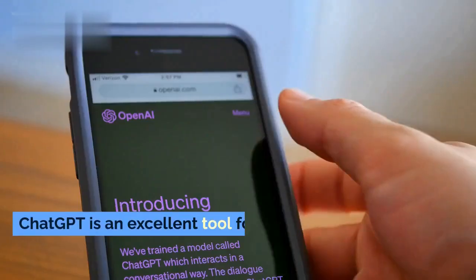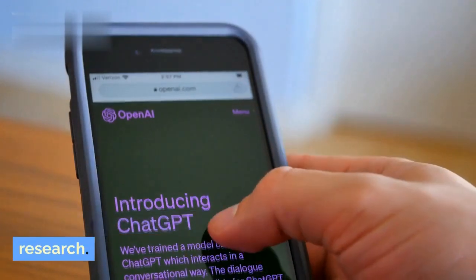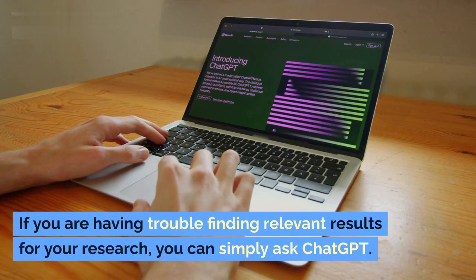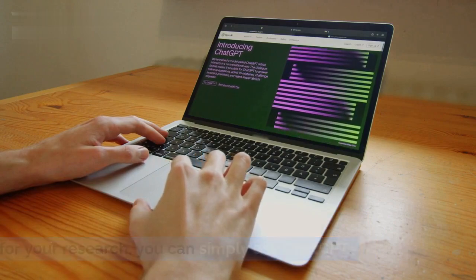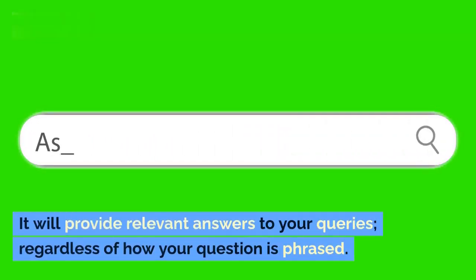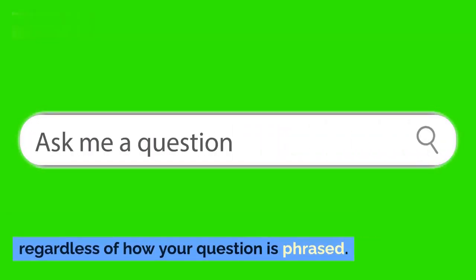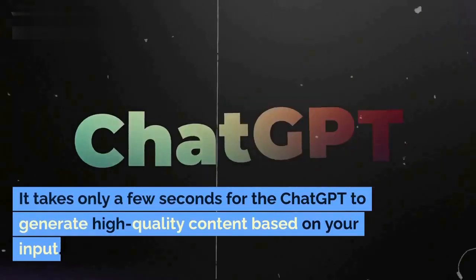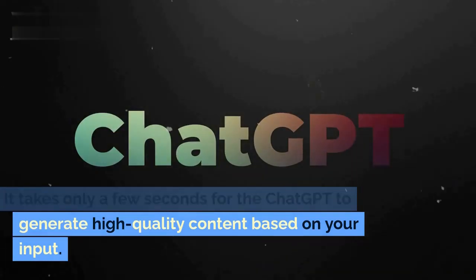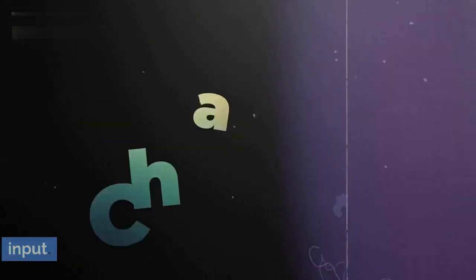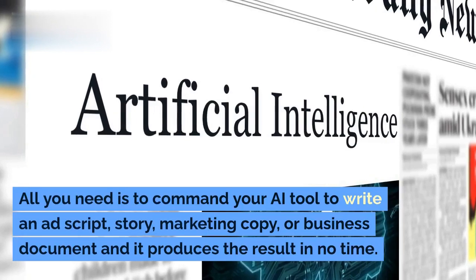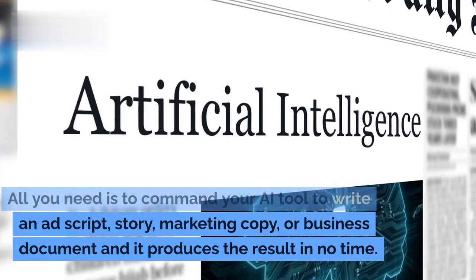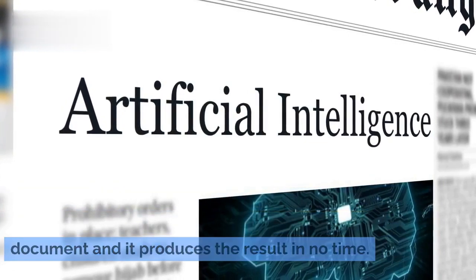Number 1. ChatGPT is an excellent tool for content research. If you are having trouble finding relevant results for your research, you can simply ask ChatGPT. It will provide relevant answers to your queries, regardless of how your question is phrased. Next comes the time-saving benefit. It takes only a few seconds for ChatGPT to generate high-quality content based on your input. All you need is to command your AI tool to write an ad script, story, marketing copy, or business document, and it produces the result in no time.